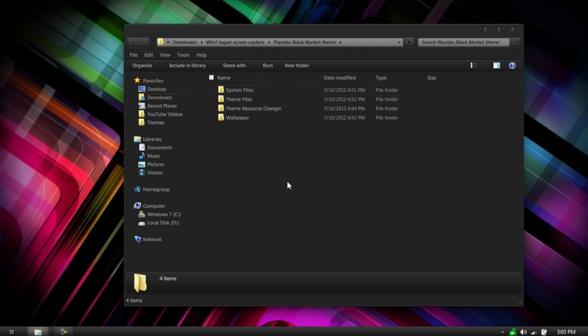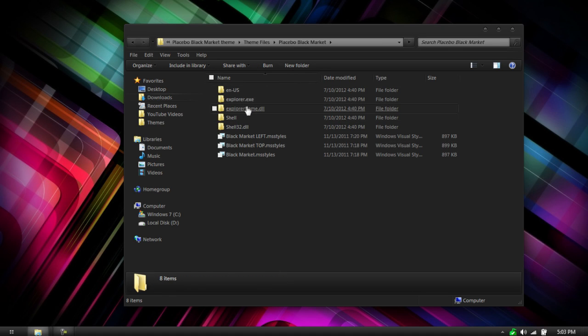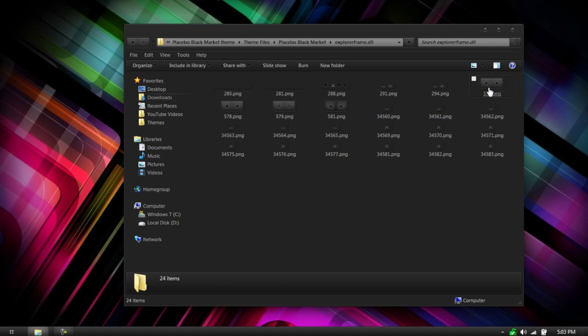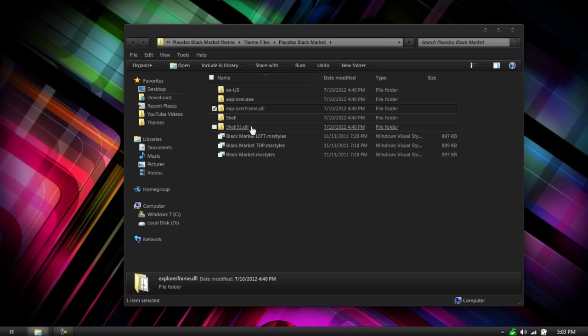To get the theme, guys, you're going to need a patched third-party computer. So if you don't have that already, you guys can go in the description below and get that. And you need to also have Theme Resource Changer installed. Theme Resource Changer is a program that allows the theme maker to include files like Explorer.exe, ExplorerFrame.dll that will automatically change their icons and so on for you. Like that.